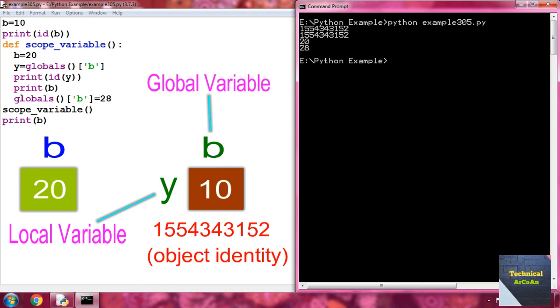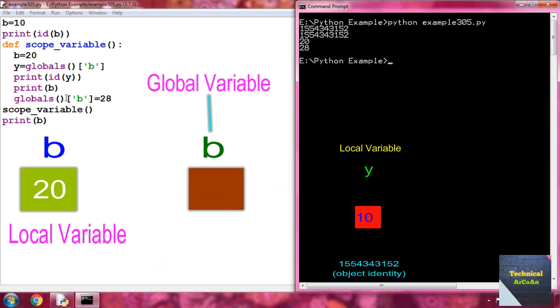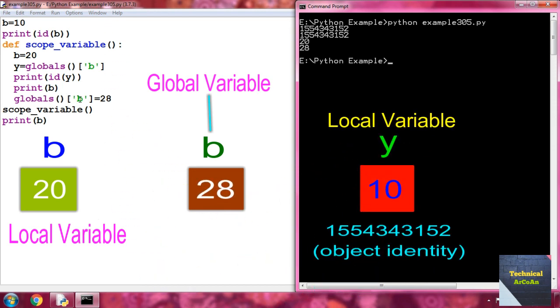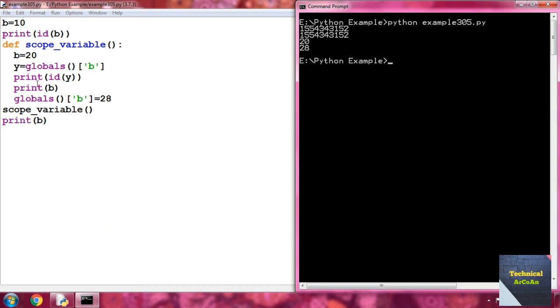After that we want to change the value of the global b, so we use globals. This b means the global b, and we put a value 28. Outside of this user defined function, when we print the value of b, we get 28. This means that through globals we can change the global variable's value. And when we use b here, this b is actually the local, b equal to 20, and b equal to 10 is the global b.